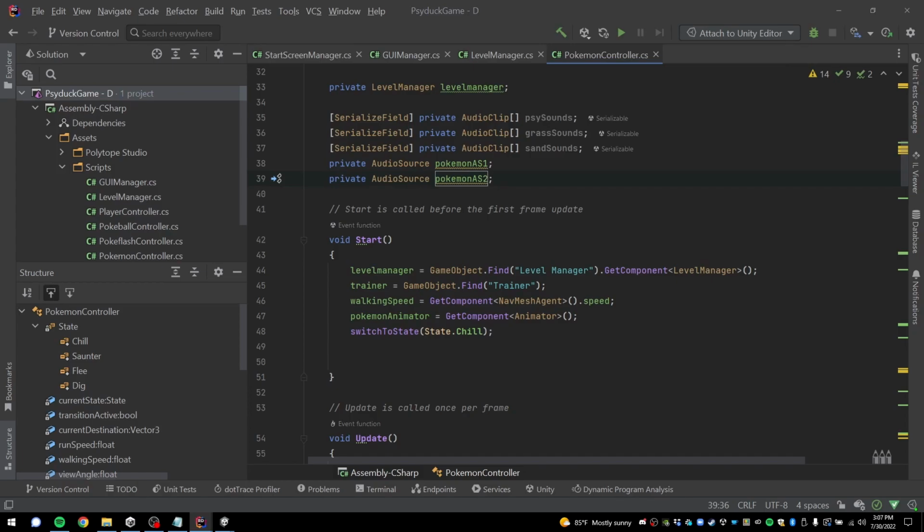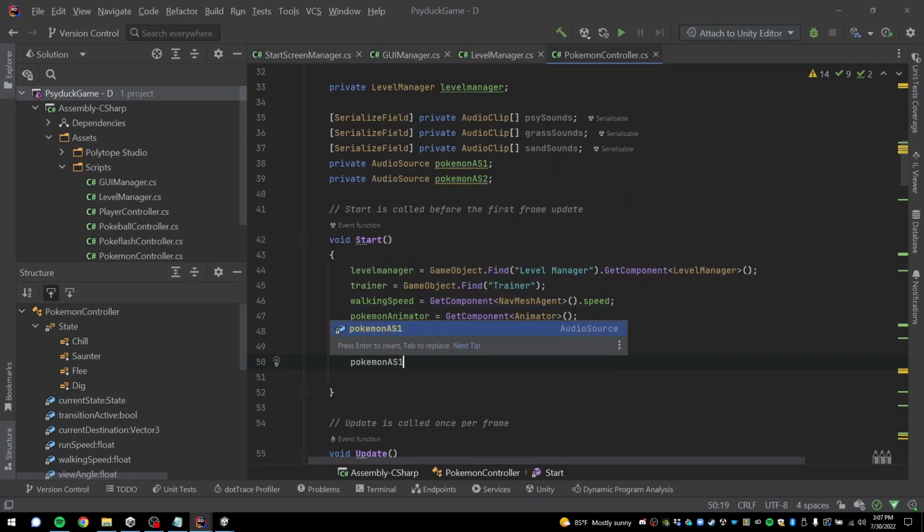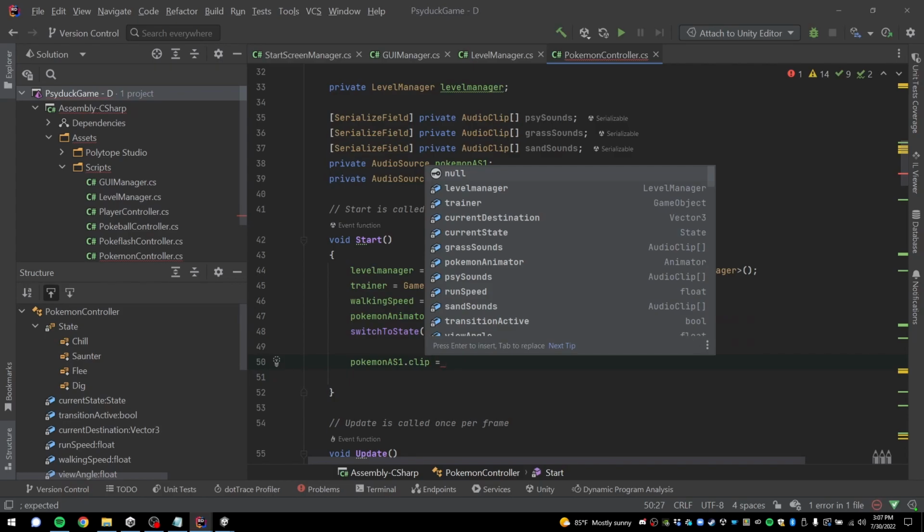And that's going to be pretty convenient to get a hold of everything that we need for this. And yeah, let's use these now to play some clips. So we are going to set the value of, let's see, Pokemon AS1.clip. As you can see, Rider is filling this in for us again. So the clip that we want is one of the PsySounds clips.